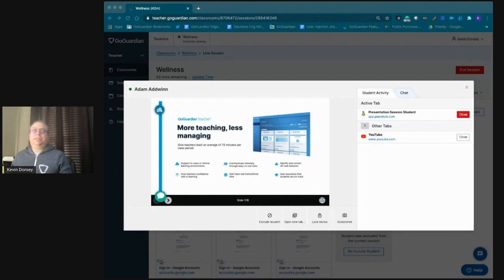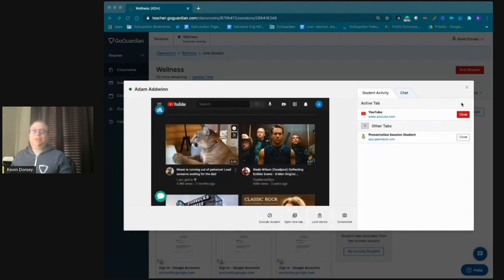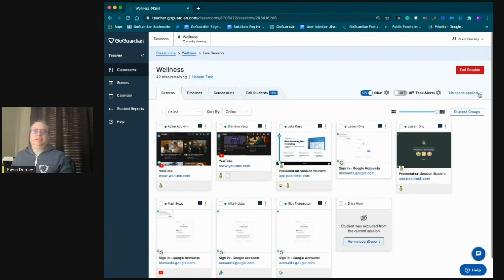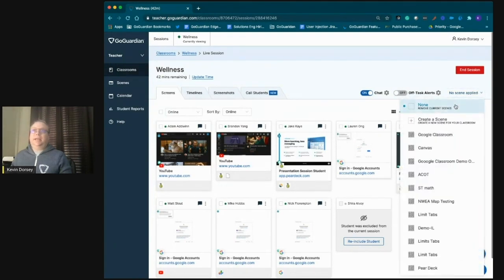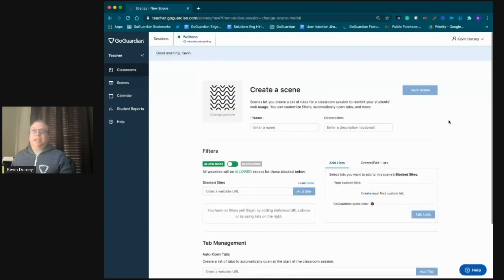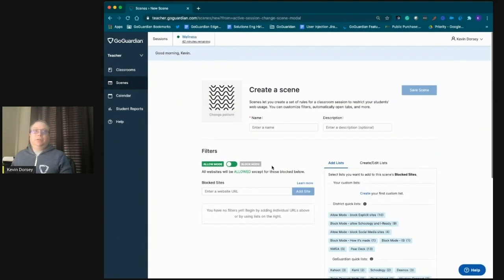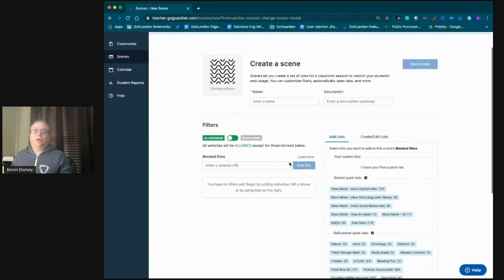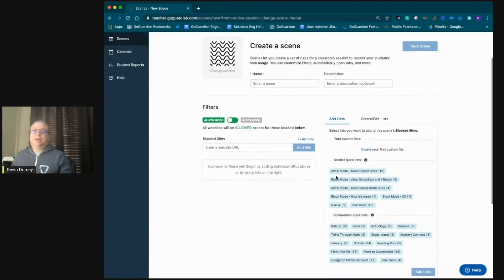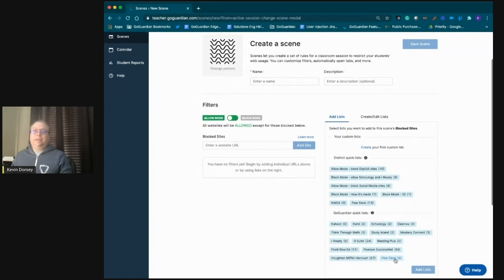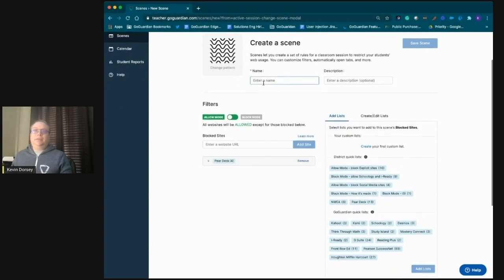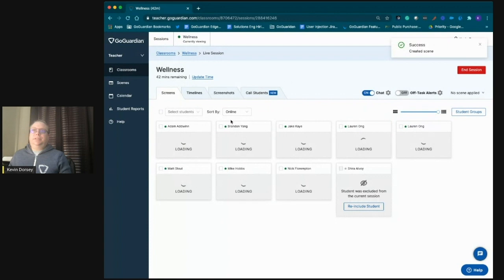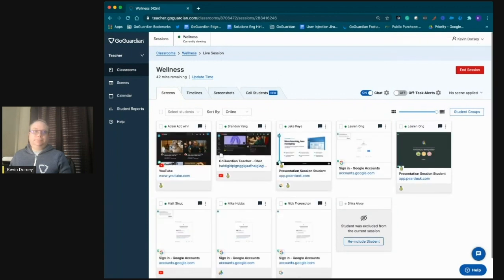If you find that students are consistently getting distracted on the devices, you can use GoGuardian Teacher to apply a scene. By embedding any relevant websites into the scene, teachers are able to make sure that students are focused on what the task at hand is. For Pear Deck, we have created a quick list that allows you to quickly add the list, give it a quick name, Pear Deck activity, and save the scene. This will limit the students' activities to just working in Pear Deck.